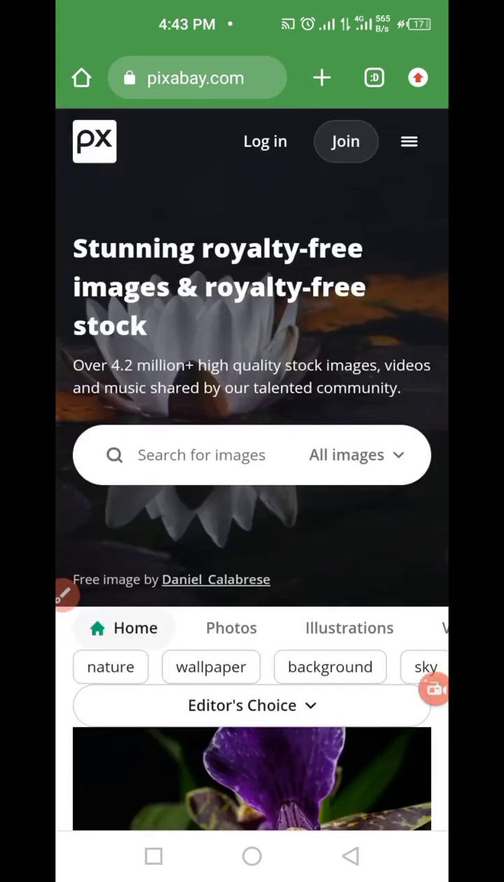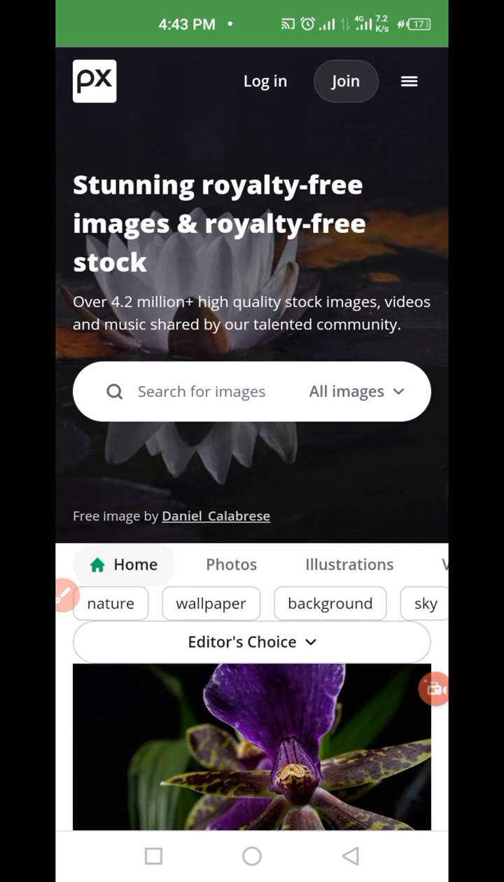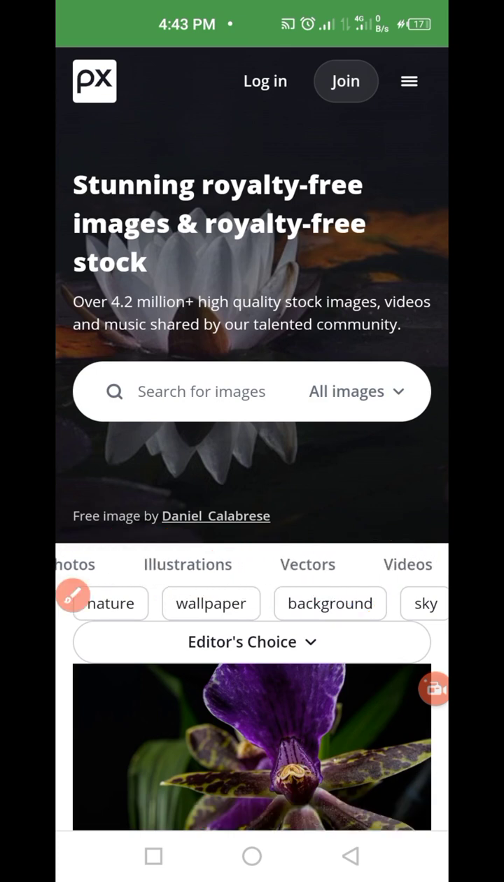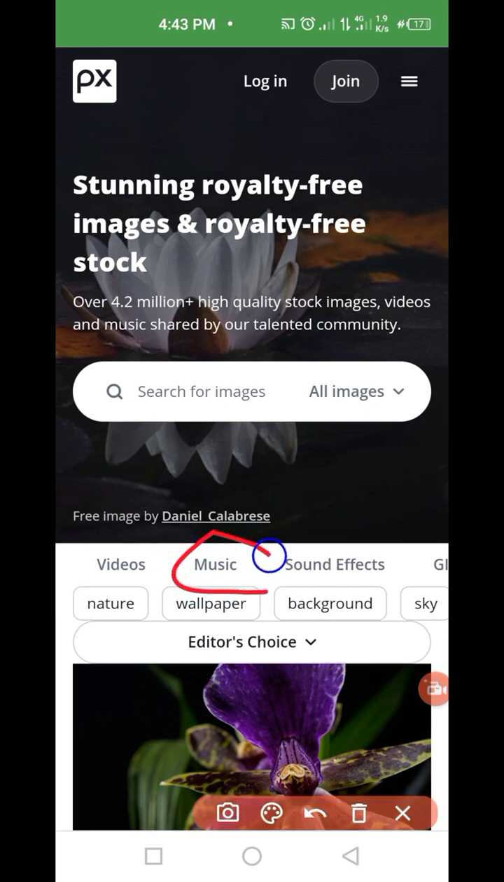When you come to this place, you are going to see music, home, photos, illustrations, vectors, videos, and so on. But for the sake of this class, what we are trying to download is music. You can see we have music, sound effects, and so on. So just click on music.